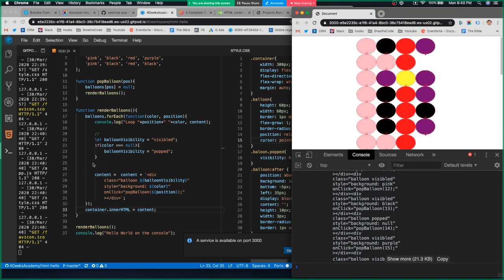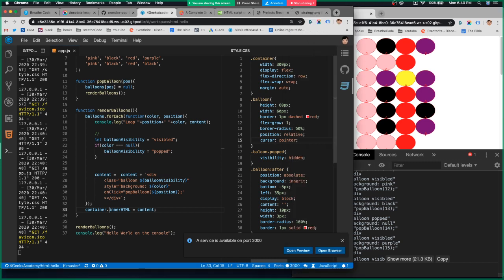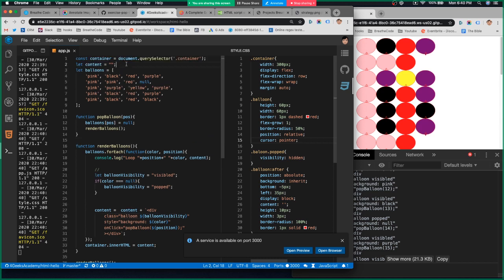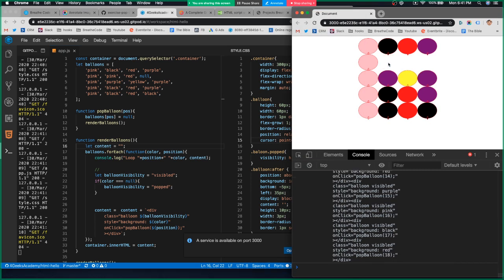We've got to erase the previous balloons. So for that, we're going to initialize content inside the function here, so that it gets emptied, and then we loop them. So now it's going to get replaced. You see, now it's working. It's popping.